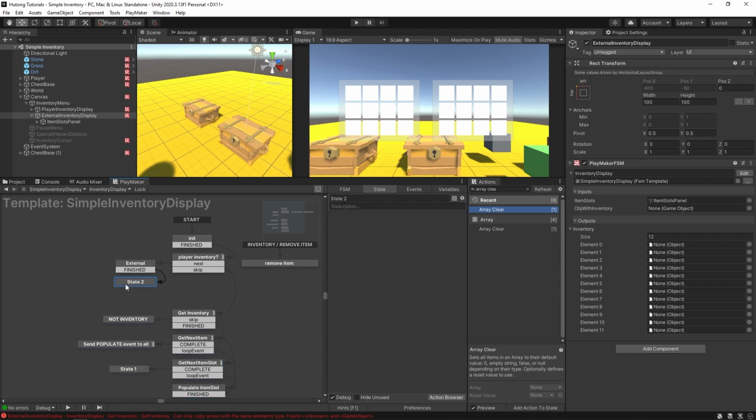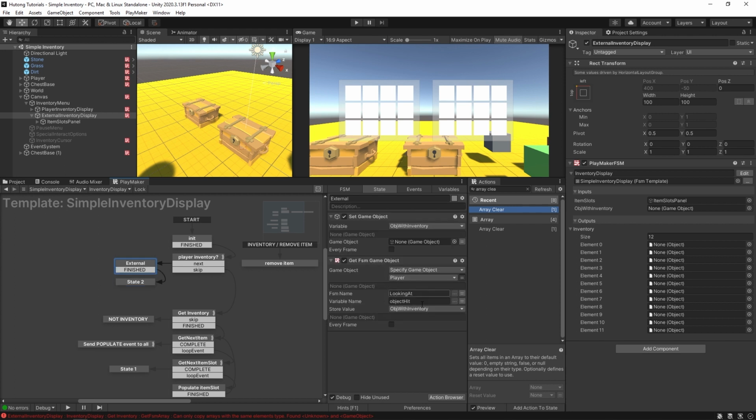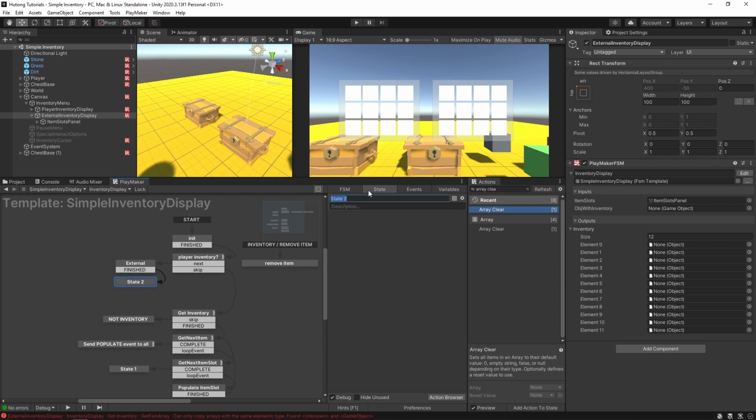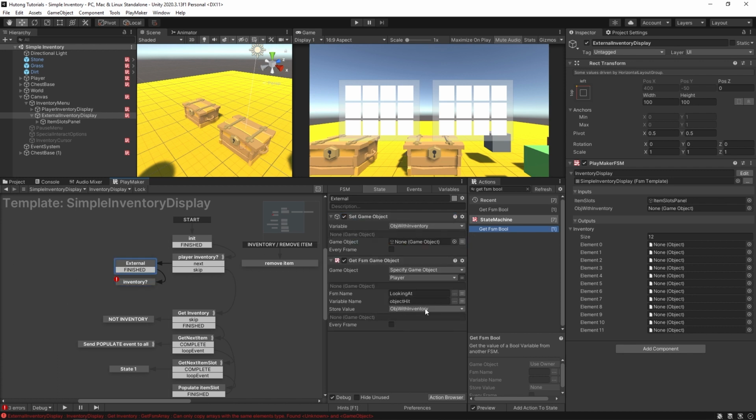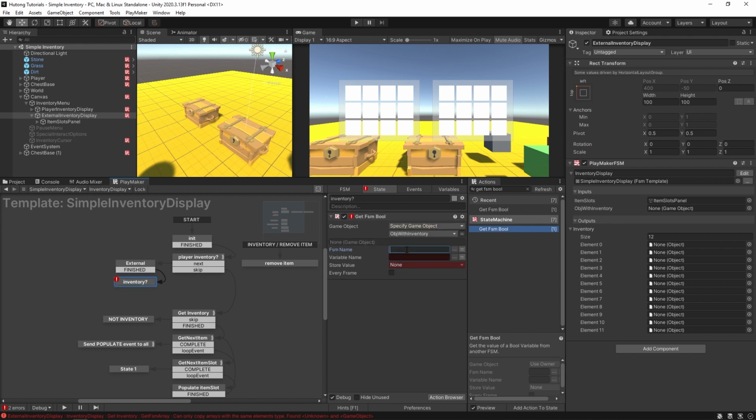Okay, and it's going to come down here to another state right after setting the external. And all it's doing is getting whatever the player is looking at. So in here, you could say inventory question mark. You could get FSM bool, and you'll get it of this object with inventory we just got, right? And we'll just assume that it has an inventory FSM. The variable name is inventory. Okay, so we'll copy that and paste it in a new variable.